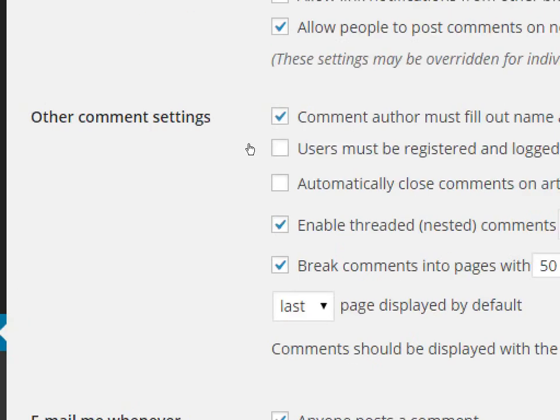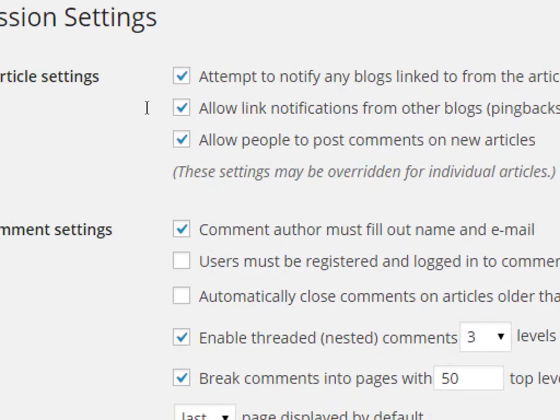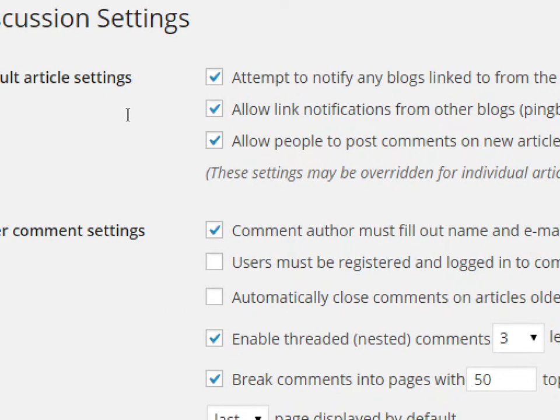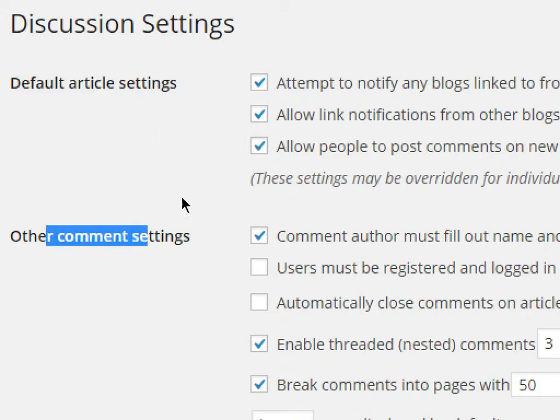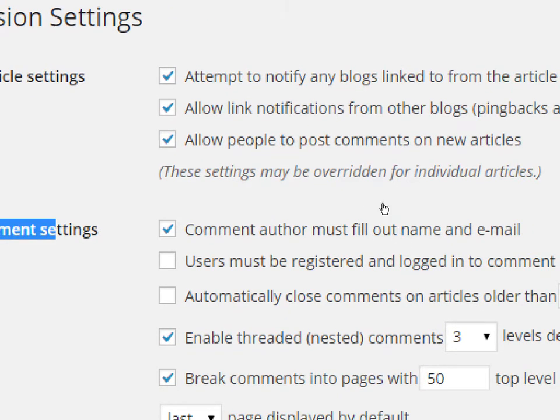So let's look under discussion here, and I'll get back later to this first section about article settings. Don't worry about these just yet. You've got other comment settings. Comment author must fill out name and email. That's good to have because you want to prevent spam.